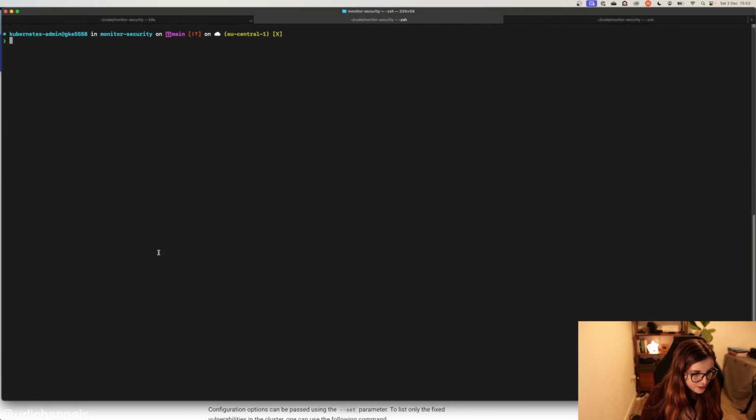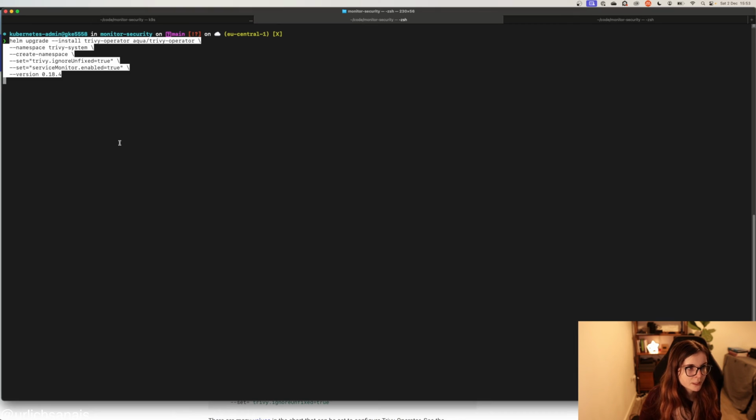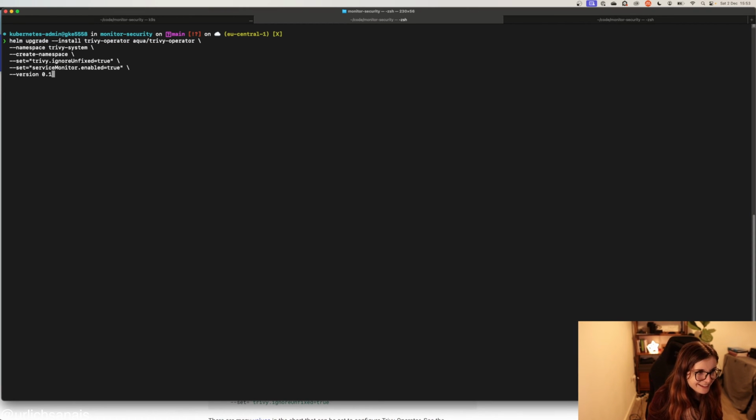Now, clear. Now we can go ahead and install the Trivy Operator Helm chart. So this is the command, but actually, since I produced this tutorial, there was a new version released. So thank you to the maintainers for that. I hope, fingers crossed, it's going to work the same way with the 0.19.1 version of the Helm chart. But this is basically how you install the Trivy Operator Helm chart.